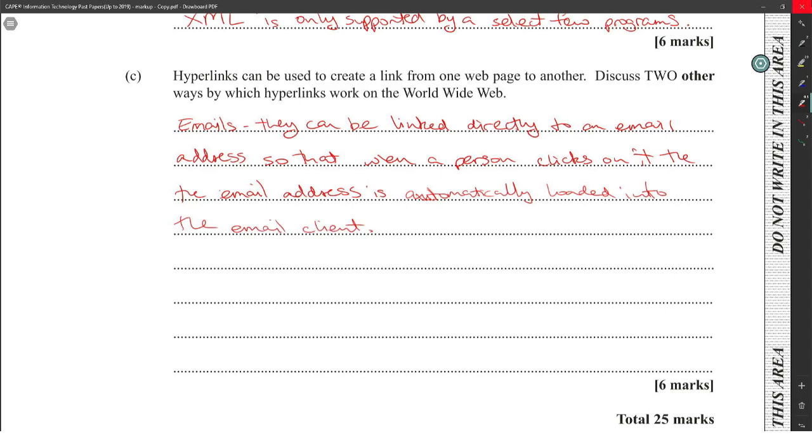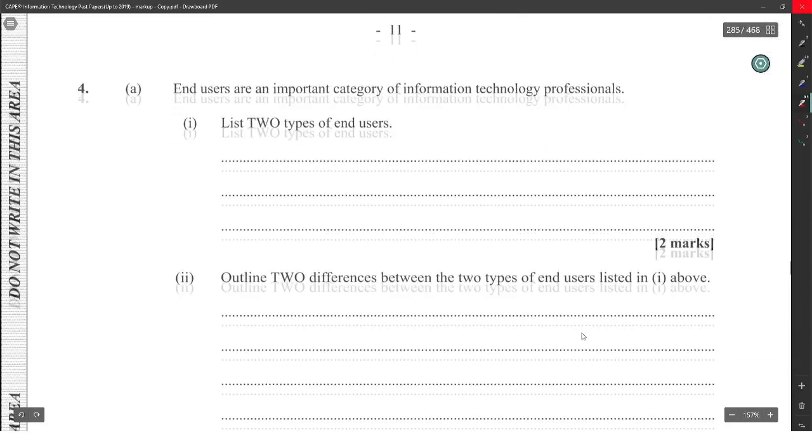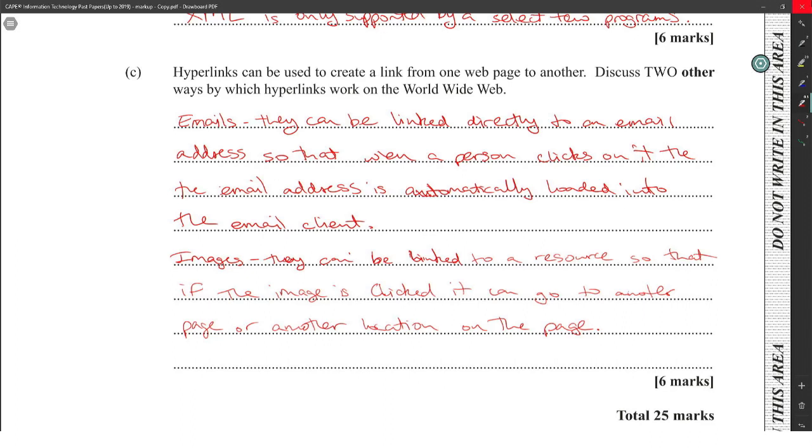Then what else could be linked? Images. They can be linked to a resource so that if the image is clicked, it can go to another page or another location on the page. That's good. So 3 things hyperlinks could do: they could link text to another web page, they could link an image to another web page, or they could link an email to automatically send an email.